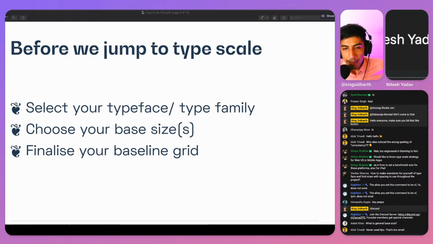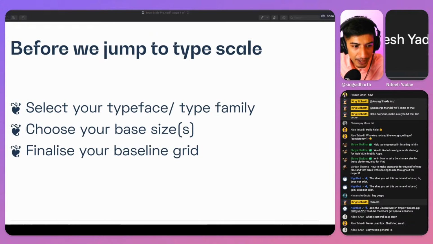Okay, in that case we are not talking about the type scale. We are just talking about general browsers. Yeah, it's not related to type scale. Never used 8 pixel, that's too small. Body text is generally 16. Yes, Adil Ikhan is right. Body text is generally set to 16 in the browser by default. But that's exactly what we're going to see as an example: 16 means very different sizes in different type families and the specific font that you choose.